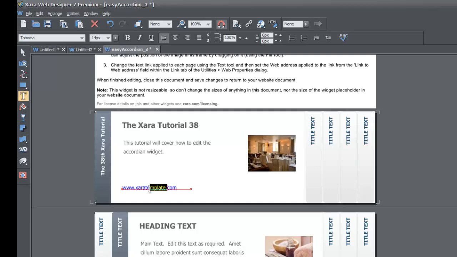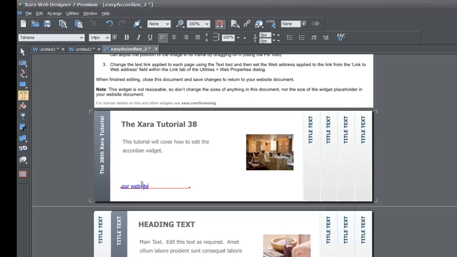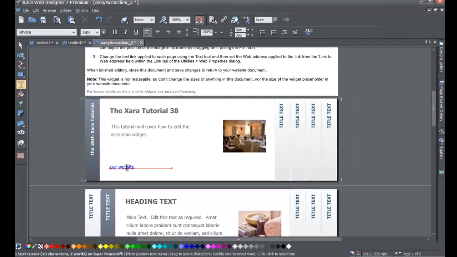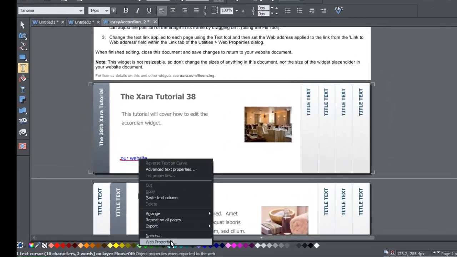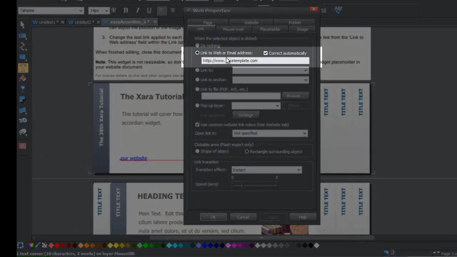Now you can make this whatever you want. We could name it template.com, but that's not really the name of the site. Or actually a better way to put it would be our website. Maybe you named it our website as the text. It doesn't have to read www.xaratemplate. It could be whatever text you want, but it's still going to link to whatever we set it to in the web properties. So if you right click on that and go to web properties, you'll see that it's still set to xaratemplate.com.